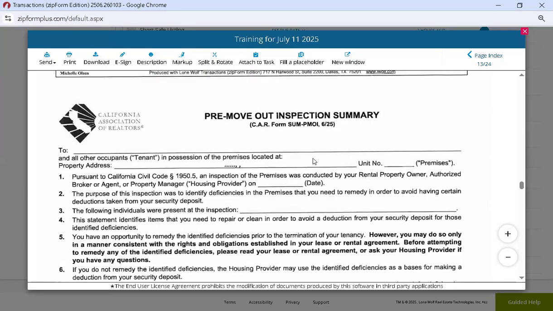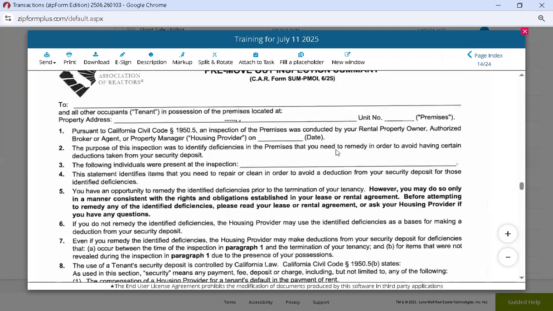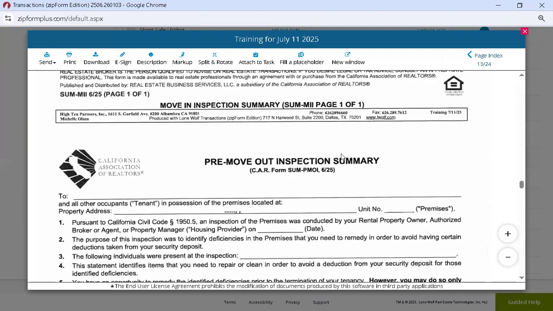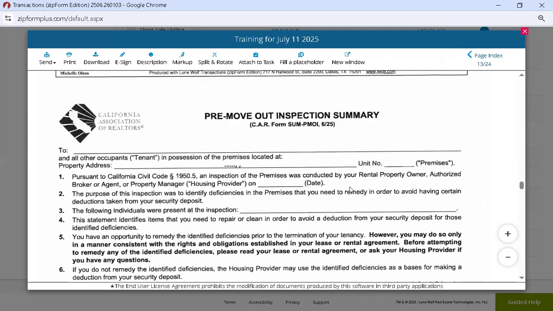So I like this pre-move out inspection summary. This is new. So it's embedded in the contract anyway. If a tenant wants to request a walkthrough with the property owner prior to vacating the unit, the owner can document or tell them what will be deducted from the security deposit if they don't repair or fix it. So this form is a pre-move out inspection summary. I think it's really fair to the tenant, but the tenant would need to request that. Not all tenants are going to request it, but I think it's a good idea that they do.